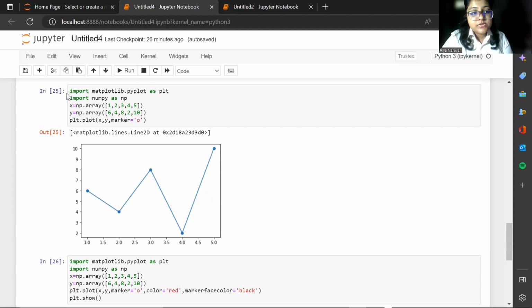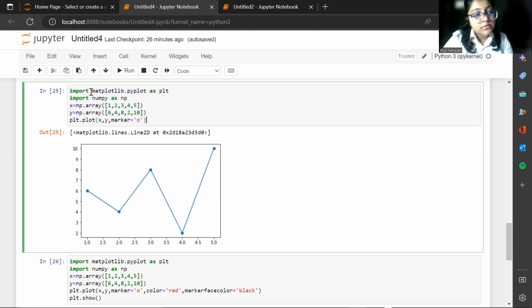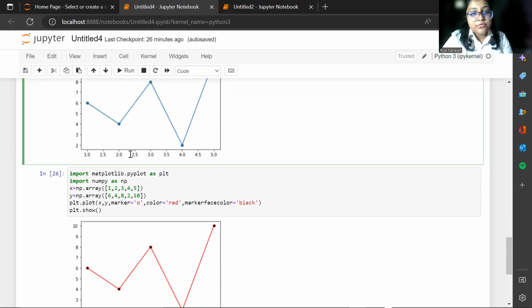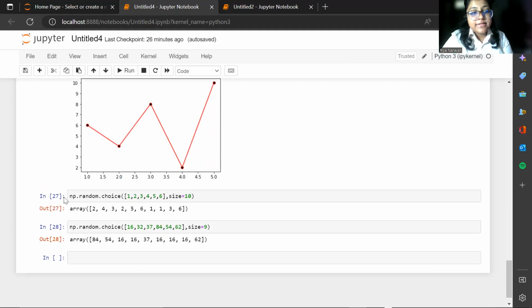Then we saw this very important function, which is how to plot a graph. Here we imported matplotlib also, and we saw how to make it more understandable for the one reading it. And then the very last function we saw was how to generate an array of our choice of elements and of our choice of size, but in a random order.